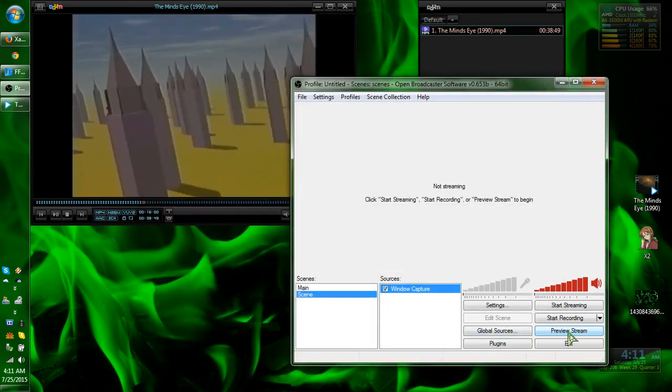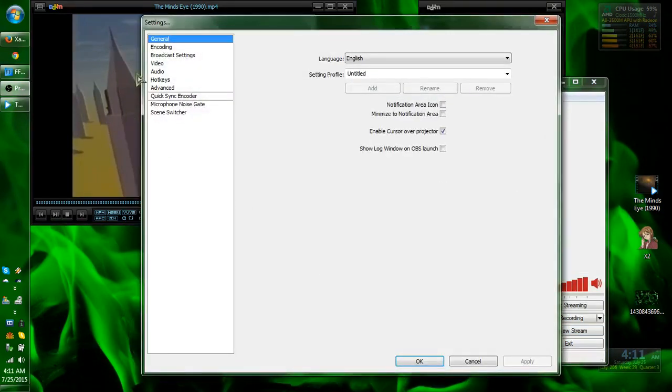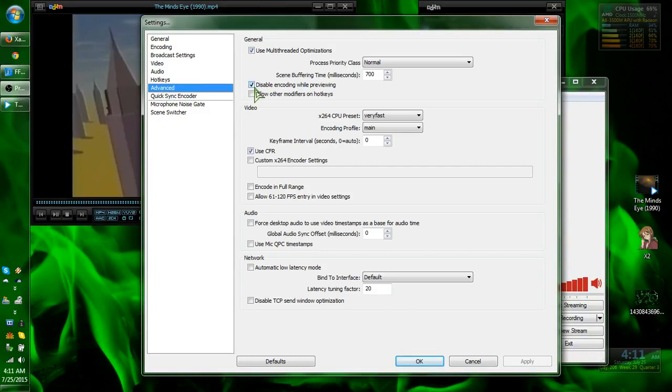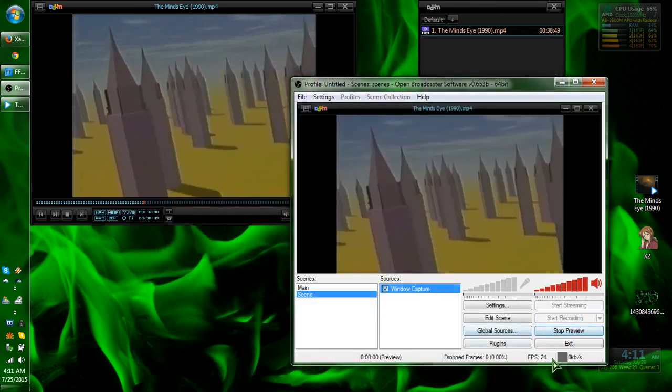When you click preview stream, you notice how there's nothing going on right here. What if I had that enabled, or excuse me, if I had not disabled it? Here, actually, I'll show you. What it does is it tries to emulate how your stream is working, so you can know the performance impact before you even start streaming.